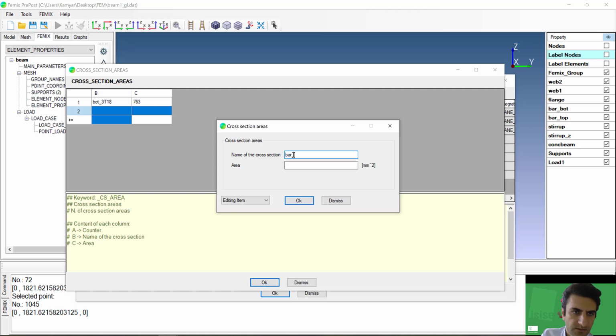On the top, I name it as top. It was 2T10. The area 2T10, the area is 157.